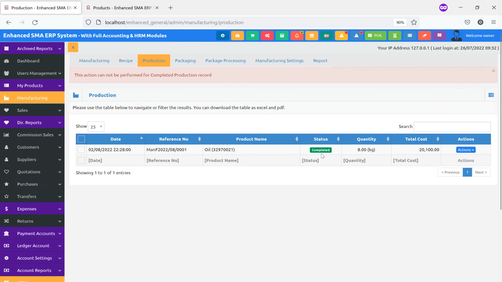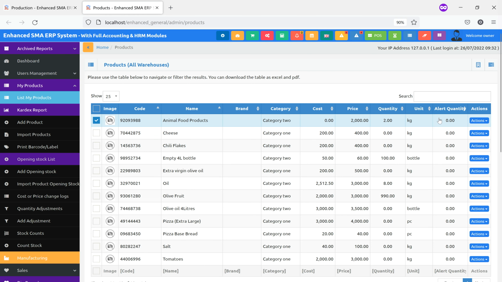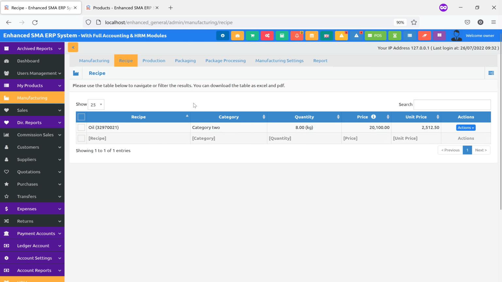Okay, so coming to this, we refresh our product page. You can see that the animal food now has 2 kg of it. Then for the oil, we have 8 kg, and this already has 10 kg deducted from it, and that completes the production phase. Then we move over to the packaging. We want this 8 kg of oil that we have produced, probably in a big tank or a reservoir where you store it from the production line. Then you have to package it in different sizes, bottle sizes or whatever. That's where the packaging comes into place.